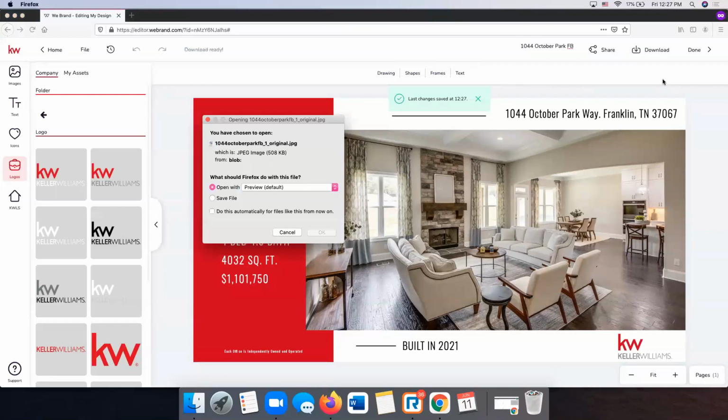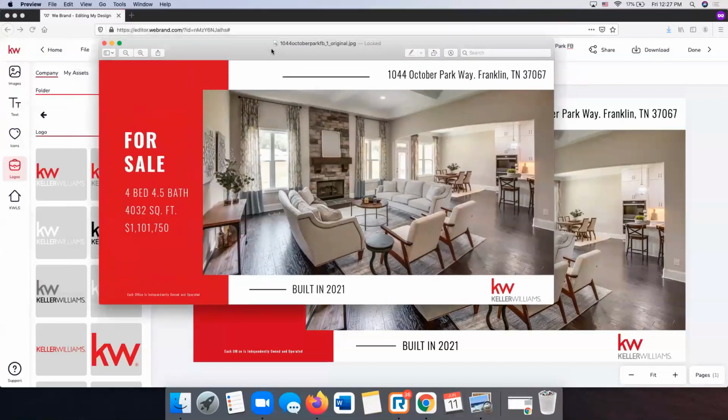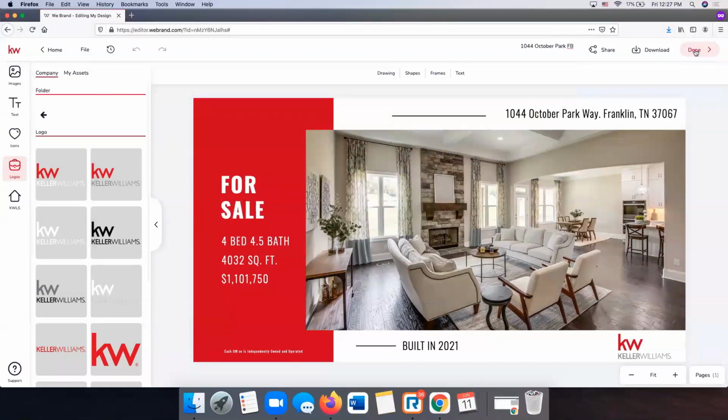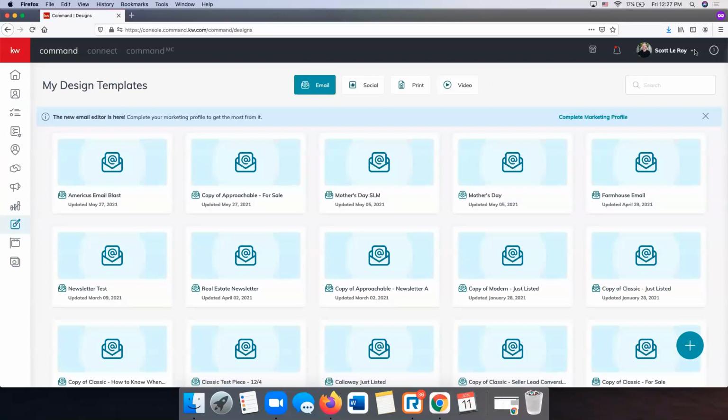Now that did save to my computer. There we go. I'll just go ahead and open that up, and you can see there's our beautiful Facebook piece. Let's go ahead and click done at the top right, and that'll bring us back to Command. Now that does bring us back to my design templates.